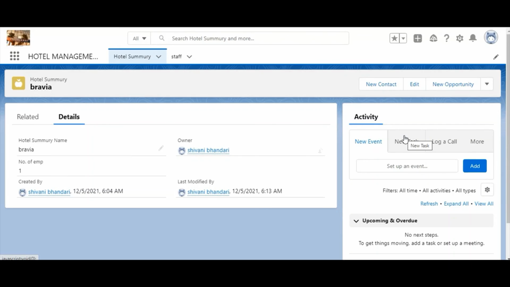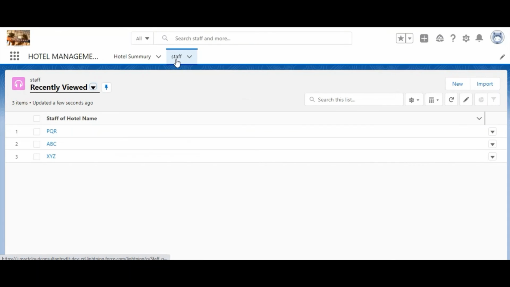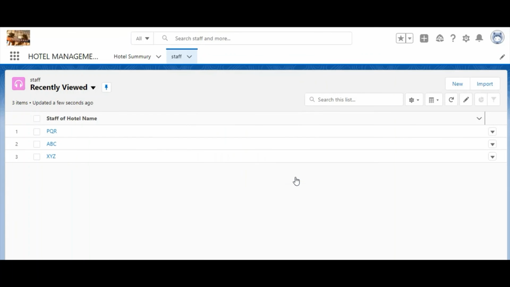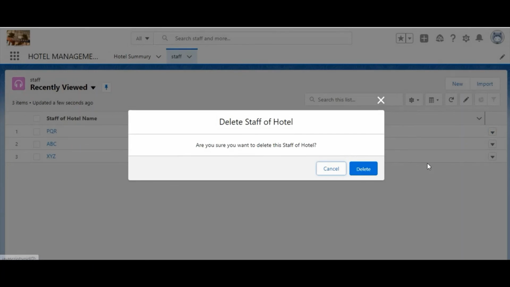Now we will see how we can delete records, and whether it will affect the parent object if we insert or delete a child object. So we'll click on PQR, click on the drop-down, click on the Delete option, and we'll delete this.